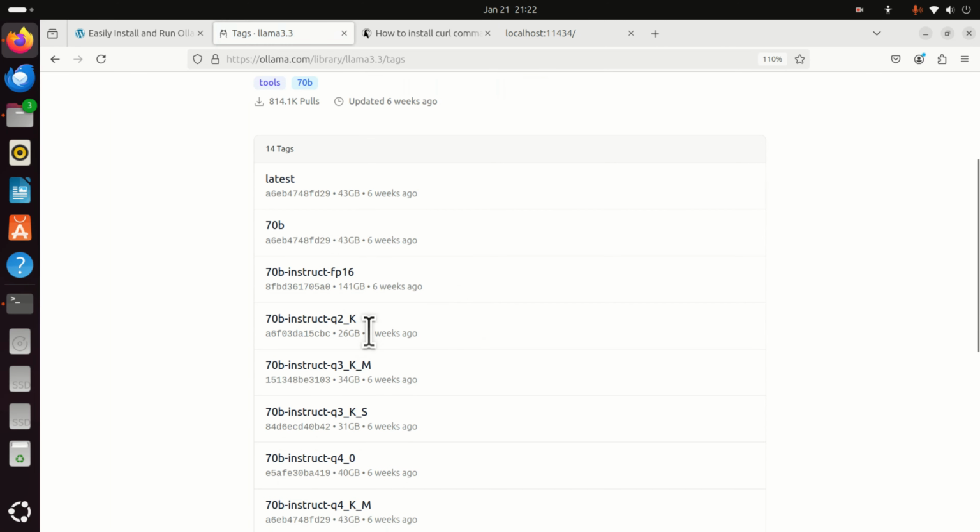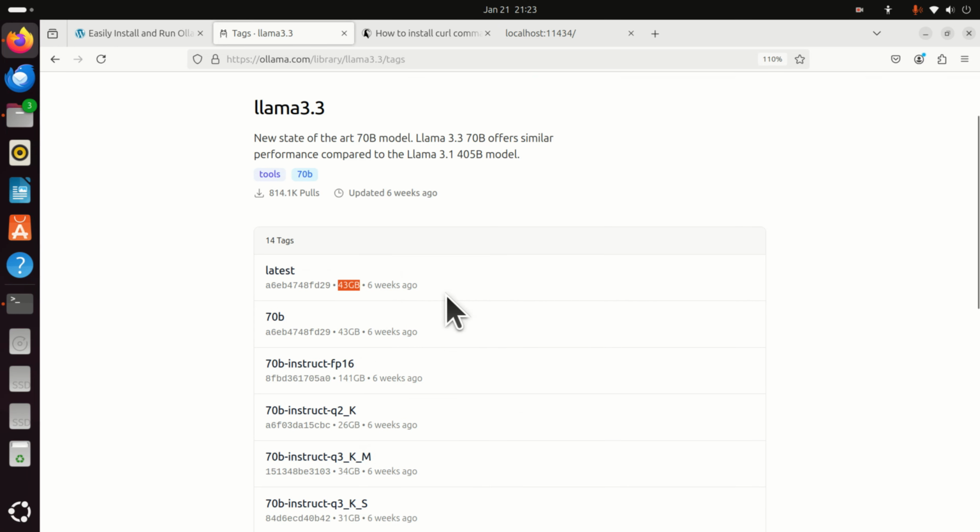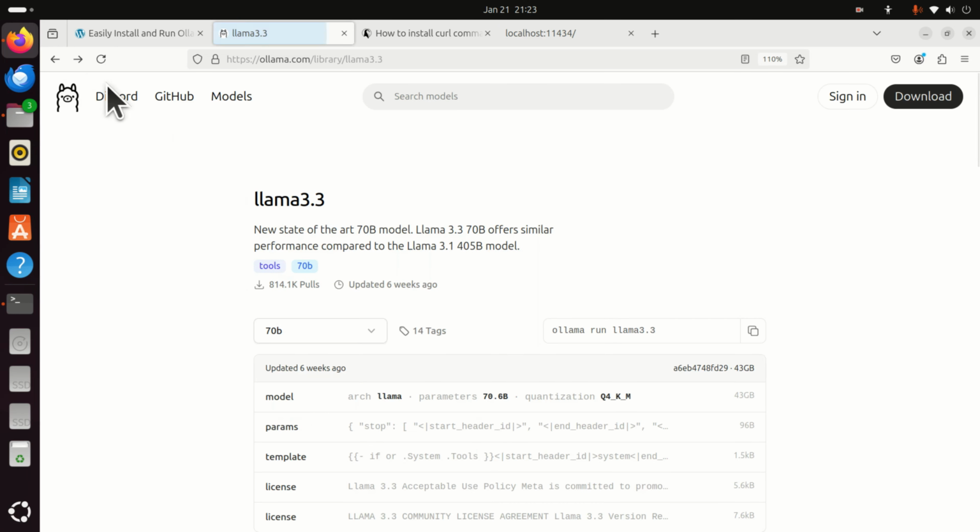So this is very interesting. Besides this basic model or the latest model, which is 43 gigabytes, you also have quantized versions of Llama 3.3. These quantized versions are actually smaller versions. That is, the model is reduced. However, the performance is probably degraded. I will test them in my future video tutorials. So let's go back and let's stick to this model.